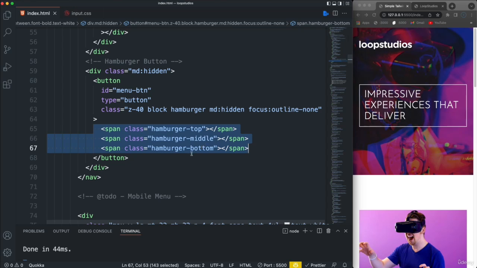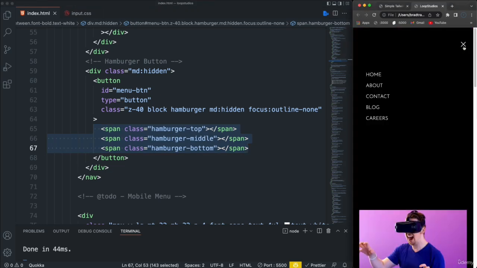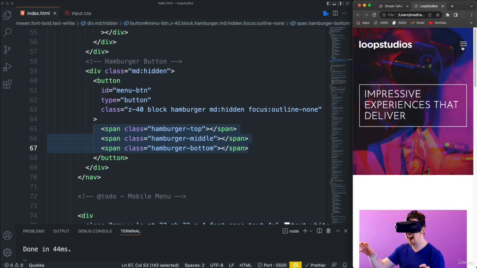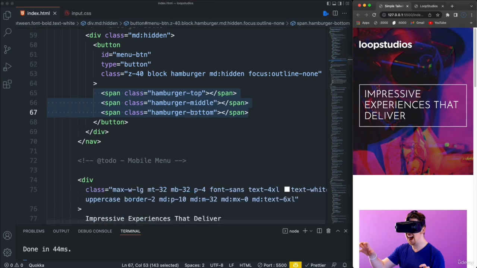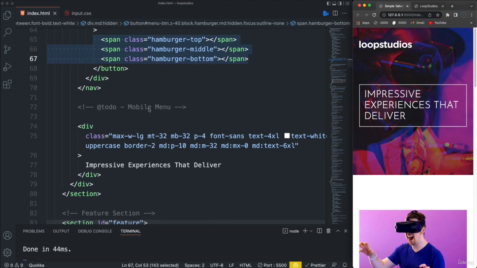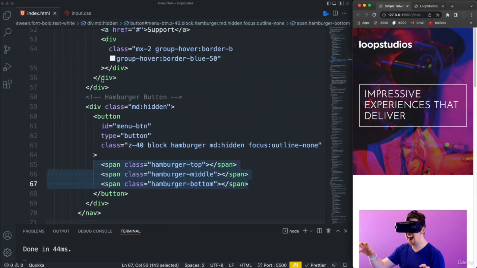Now you could make it easier and just have an SVG of 3 lines, but you won't be able to do the effect where you click it. If I go over to this version and we click it, you see how it turns into an X? I like that effect. It takes a little bit more work, but once you have it, you can use it on as many projects as you want. So the mobile menu is going to go down here, but I figured we could just do the button first.